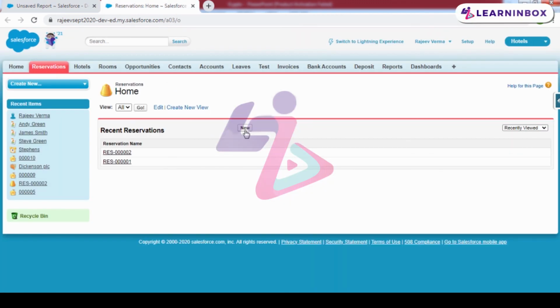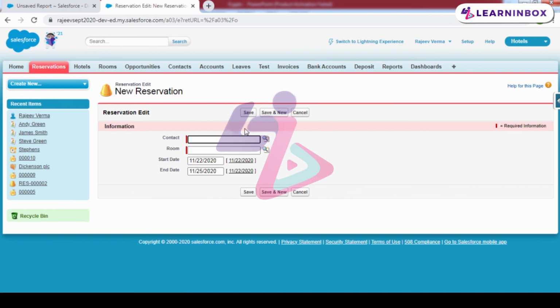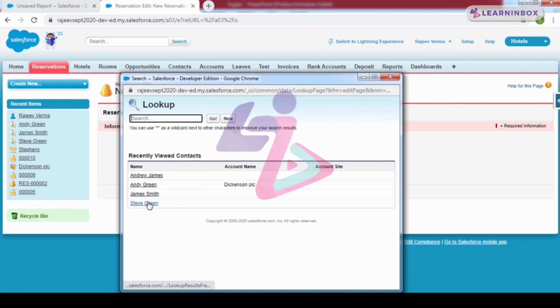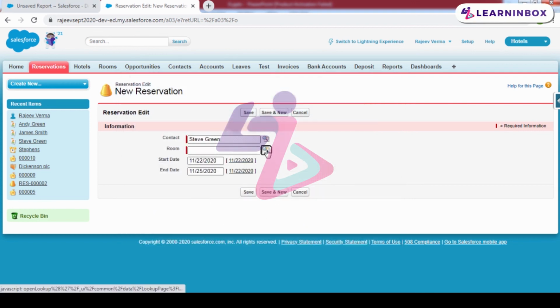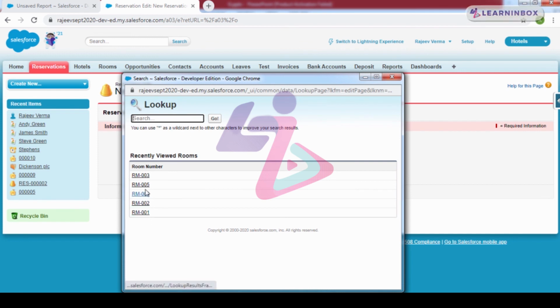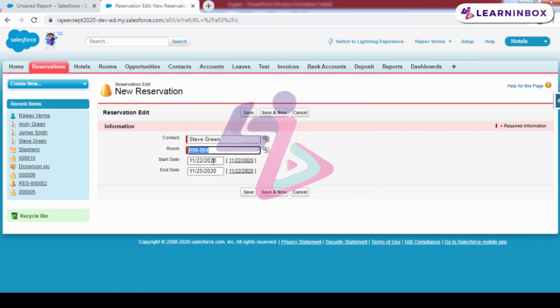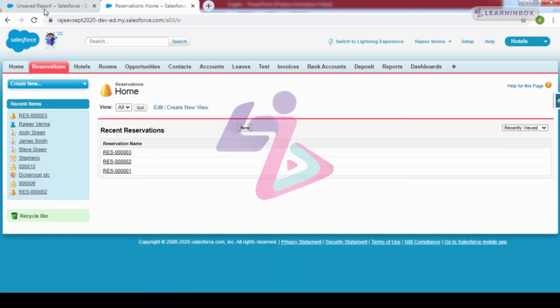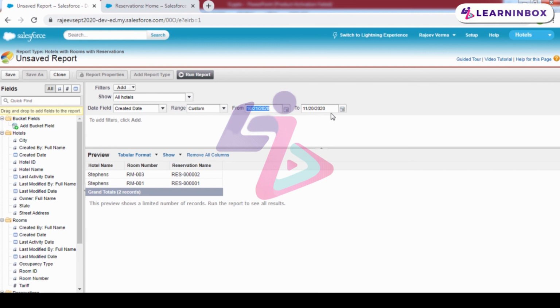Now I'll create one more reservation. Let me select a particular contact here. Let me select Steve Green, and let me select a room in my hotel. I'll select this room, and I want to book from 23rd November to 25th November 2020, and I'll save this. A new reservation has been saved. So let me go back and change something.